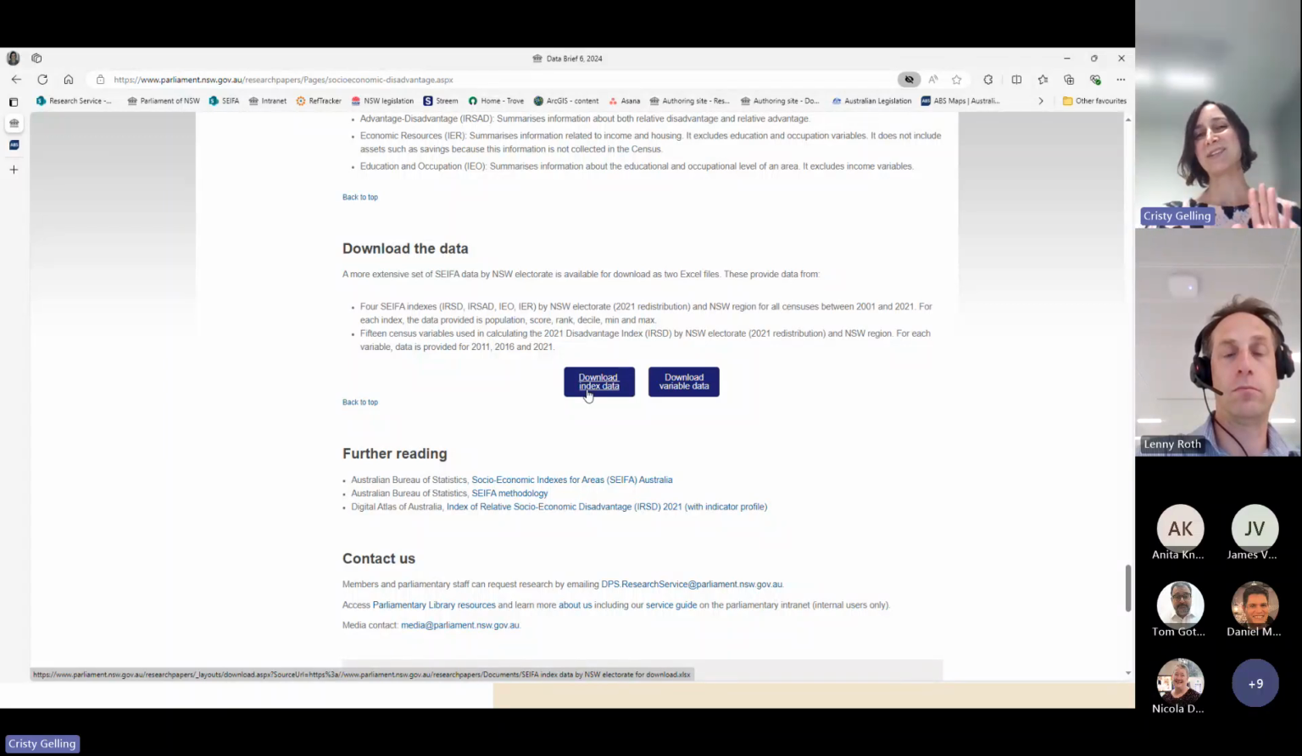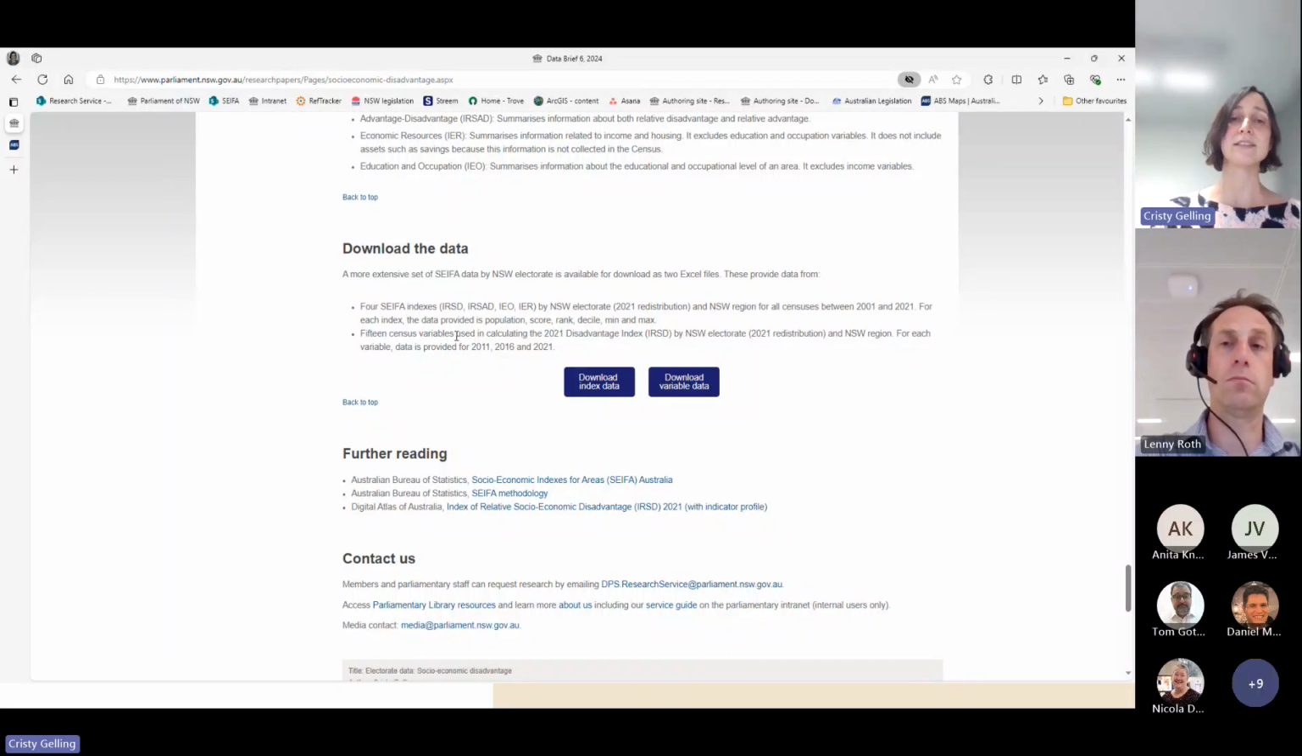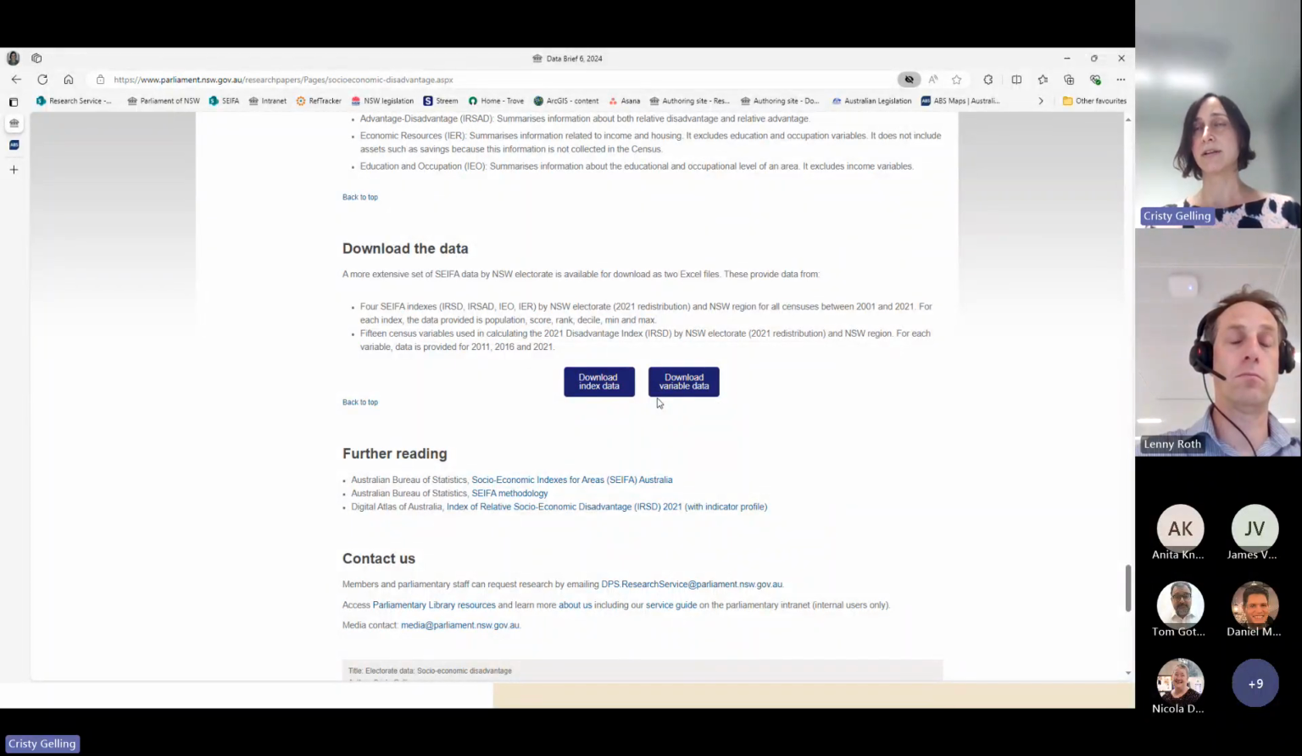My final reminder is not to compare scores across censuses. You want to look only at deciles, and again, it's more for exploratory purposes. If you find an interesting trend in your index deciles, you might then want to take a look at the census variables underlying those scores. So we've also provided the 15 census variables used in calculating the 2021 disadvantage index between 2011 and 2021. So I'm sure you can have lots of fun with that.